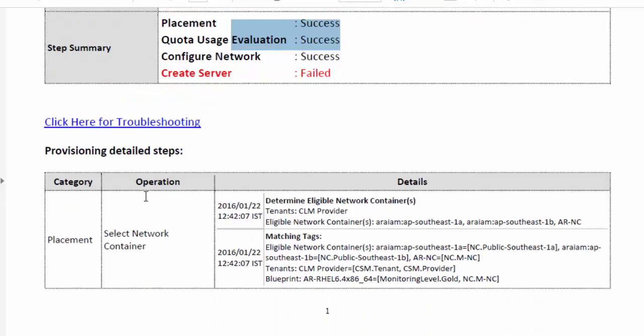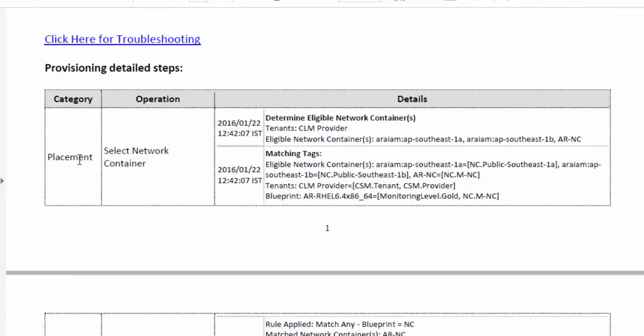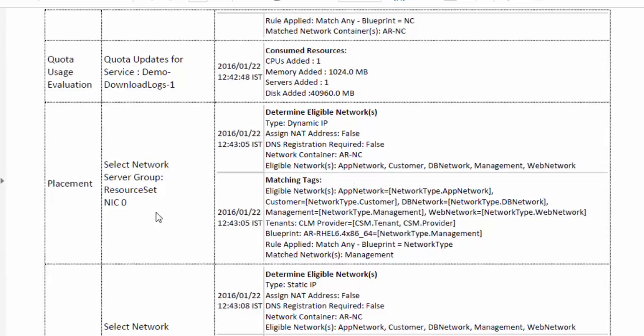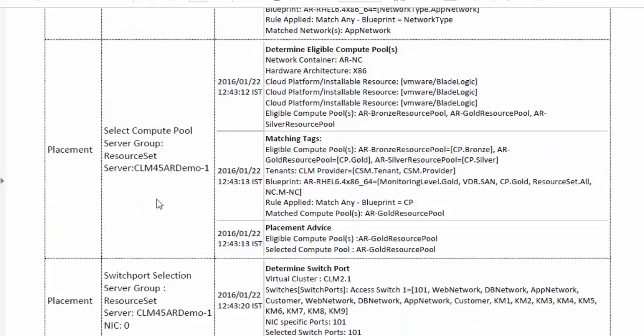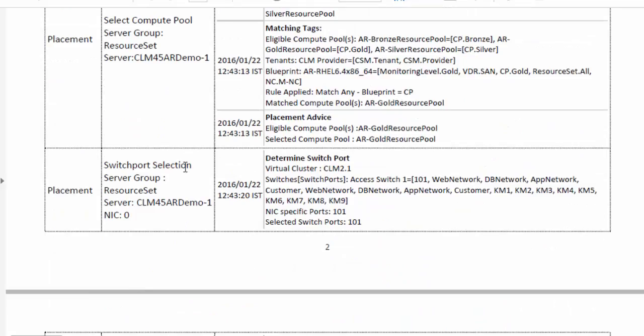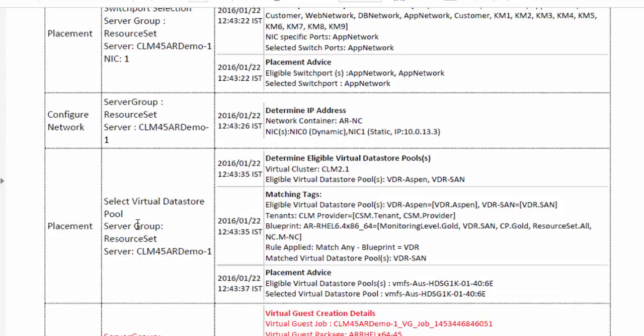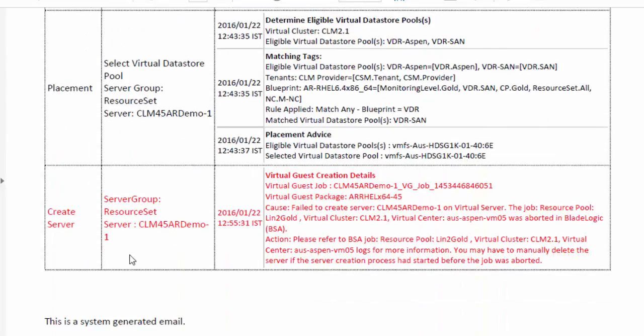So let's review the provisioning detail steps. It has got category, operation, and details about that category. Placement was fine for the operation network container, then quota, network, server group, compute pool, switchboard selection, then configure network, VDR selection, and then at the time of create server, there was an operation called server group, and it failed. The description says that failed to create server, and there was a suggested action as well.